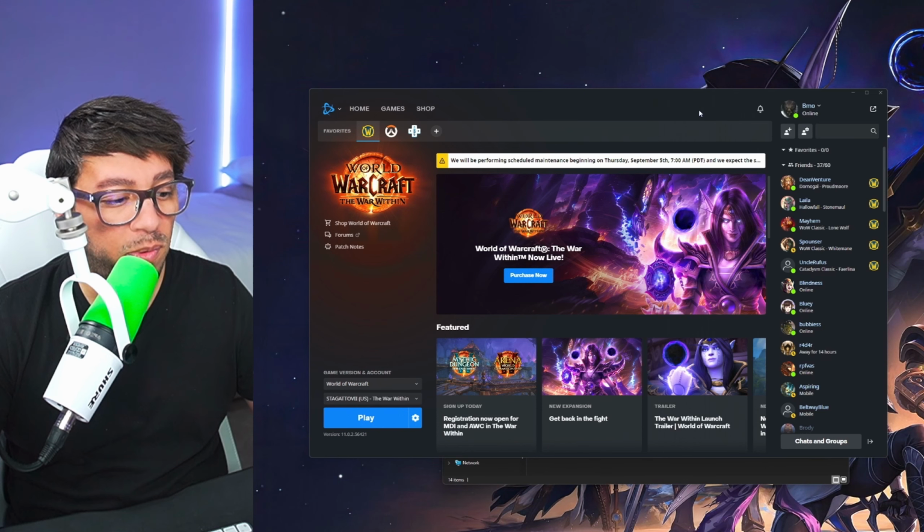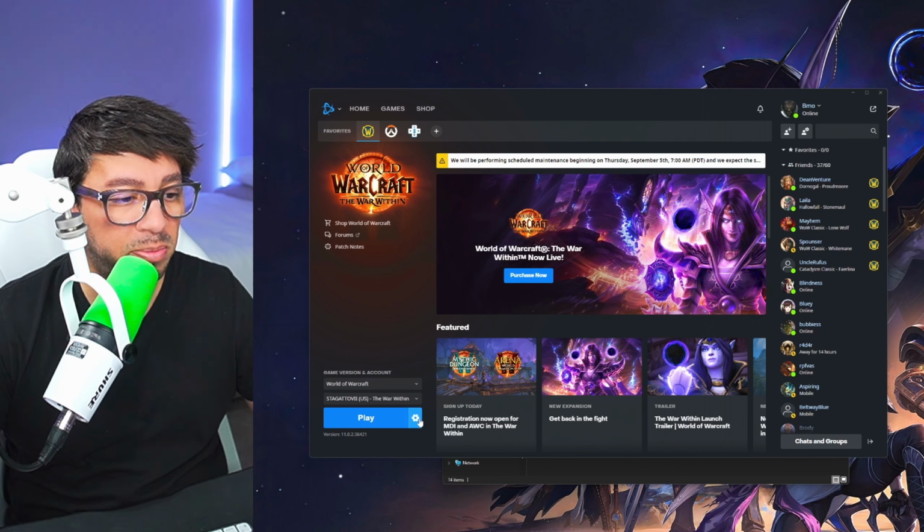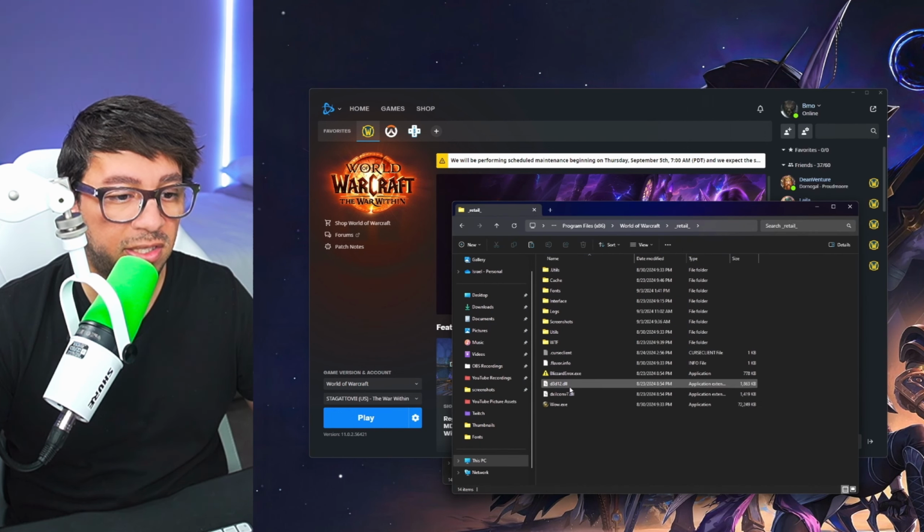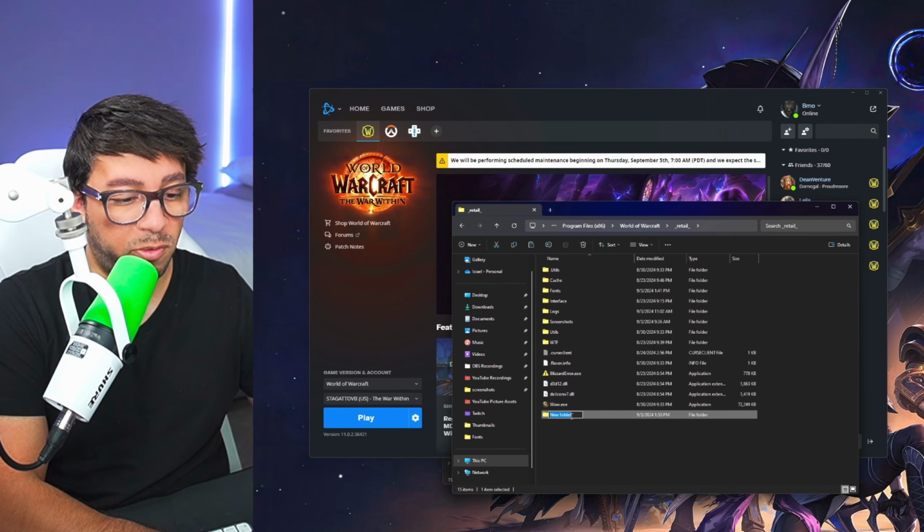All right, so the first thing you want to do is open up your Battle.net, and where it says Play, right next to that where the options button is, click on Show in Explorer. Then open up your retail folder, and then in here you're going to see a list, and you're probably not going to have the one that says Fonts, so we're going to create that. Click New Folder and name this one Fonts.